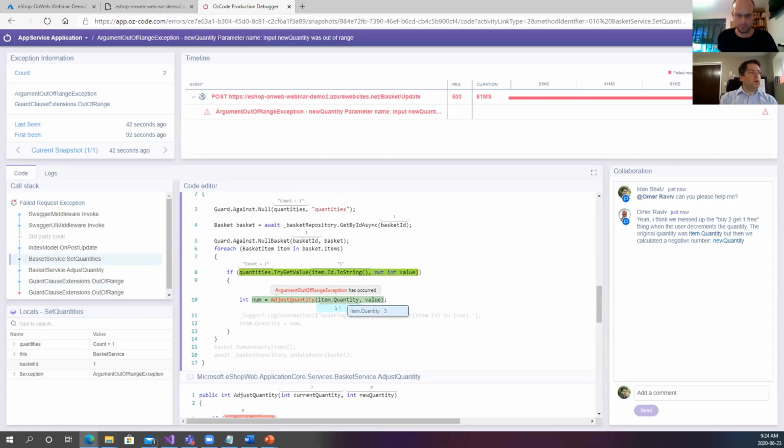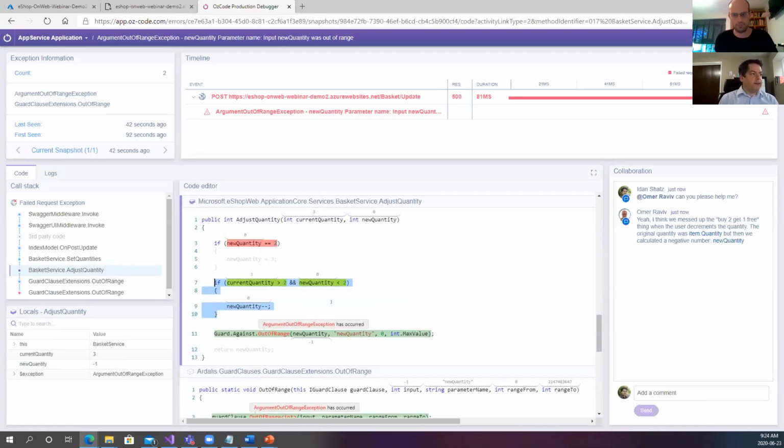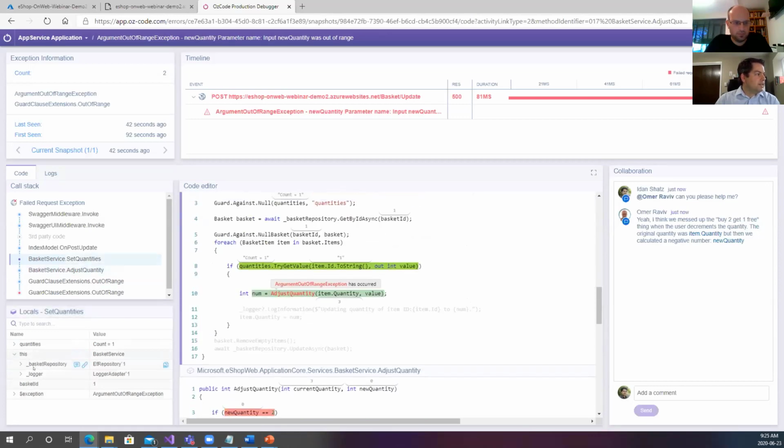Wow. So it's actually pointing me to the exact point in time in the stack trace. And actually get this one. And we can also check that the new quantity is, so this is really the bug here, right? And this is really the amazing experience that you can get with the Ozcode production debugger, to really see and dive in and take the last mile to see the bug and be able to fix it quickly.